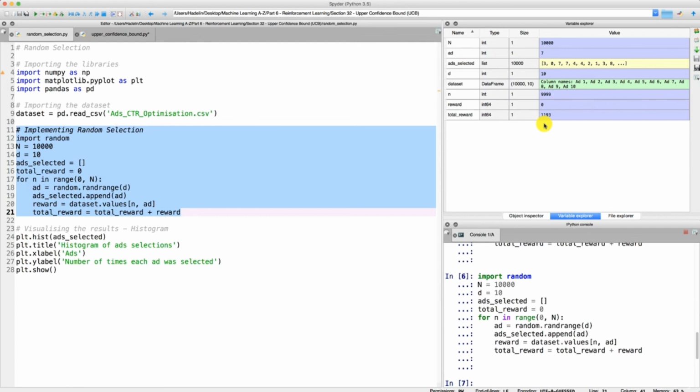So let's keep this result in our mind, because then we will compare it to the total reward that we get thanks to our more advanced algorithm, which is the upper confidence bound, and then the Thompson sampling algorithm. So 1200, let's see how UCB and Thompson sampling beat that.